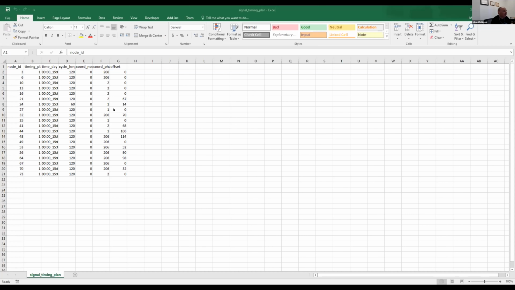Now let's look into some of the outputs in the GMNS format. So for example, this is the signal timing plan in Excel. If you look closely, we have again 20 intersections. Then we have the timing plan ID. In this case, it's all one.